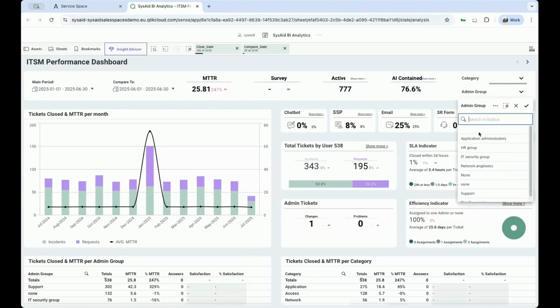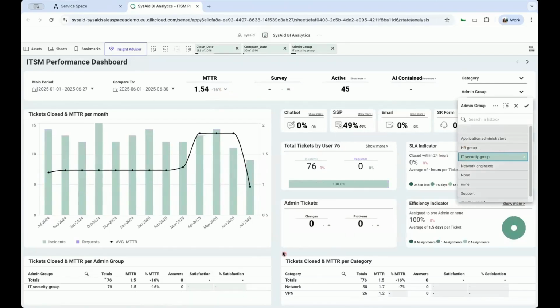So you'll be able to do that on the right here and click into a specific group to analyze. For example, I might not want to analyze the HR group here, so I'm able to remove them, and maybe I just want to look at the IT security group. And then you'll see here that it will automatically and dynamically change that data, really being able to drill down to specific insights.